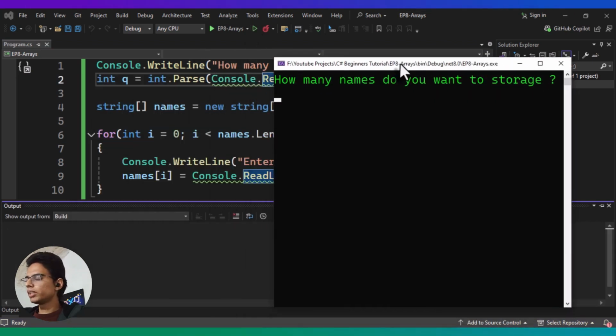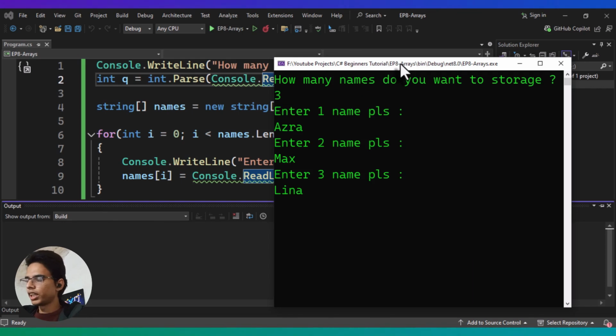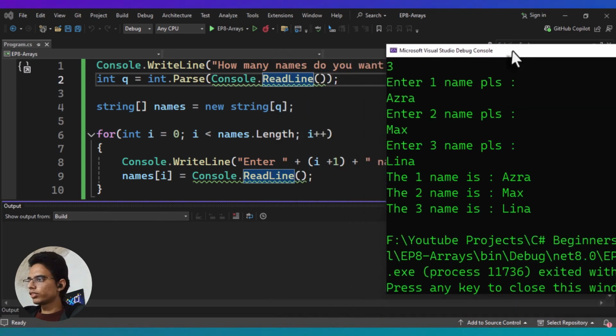It asks me how many names I want to enter. I say 3 names, for example. The first name is Azra, the second name is Max, and the third one is Lina. And as you can see, it will print all of them for me in a row.